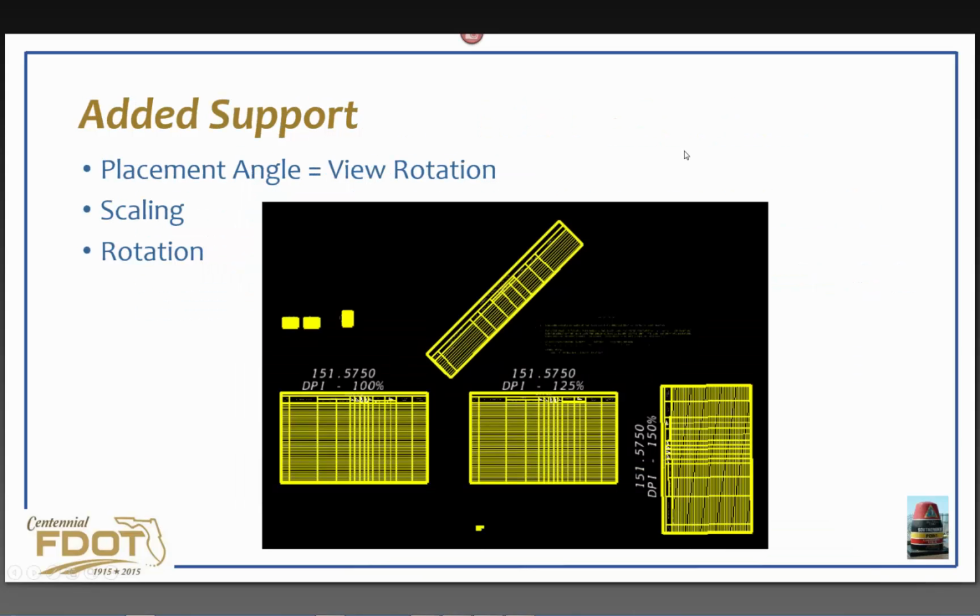All right, added support. This one I got really excited about. They have gone in and given us support for scaling and rotating our summary boxes in our plans. And it goes for text or any kind of link, actually, not just our summary boxes, but that's pretty much where we use it the most. And it also gives us the added ability that when I place a link into my MicroStation file, it's going to use the view rotation instead of true north.